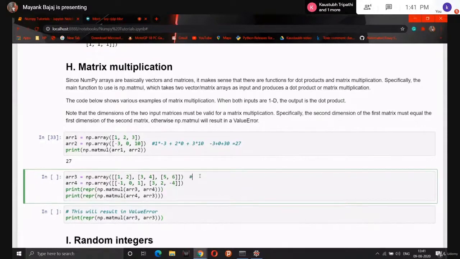Let me write the shape here. The first array has a shape of 3 comma 2 because there are 3 rows and 2 columns. Can anyone tell me what is the shape of the second array, that is array 4? Guys, I am waiting for your reply in the chat section.